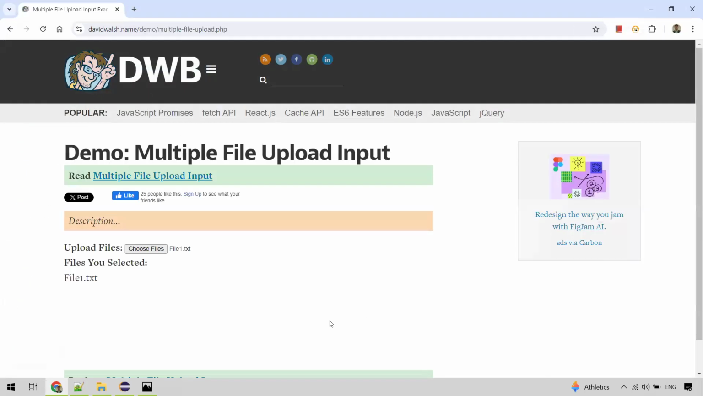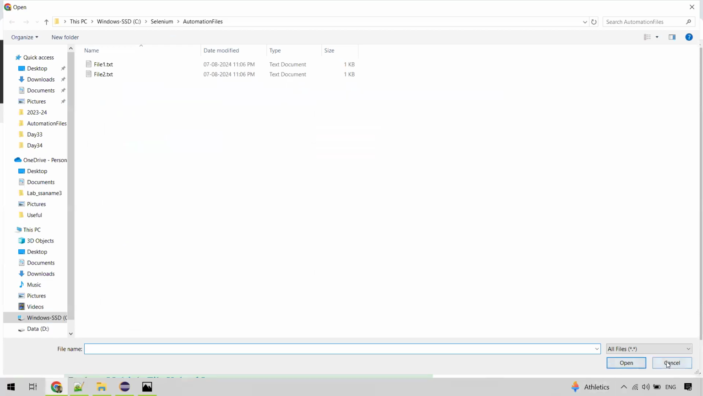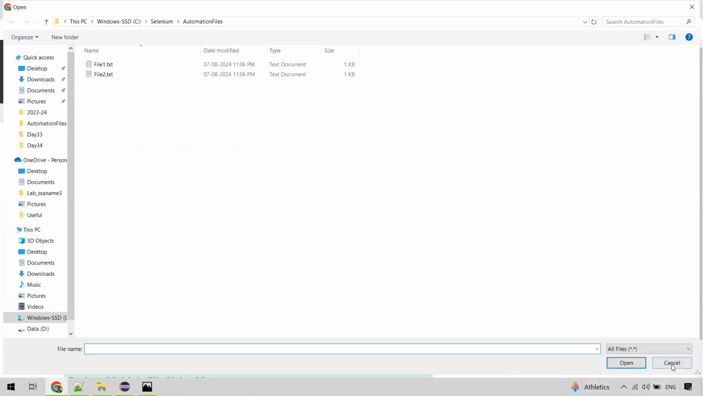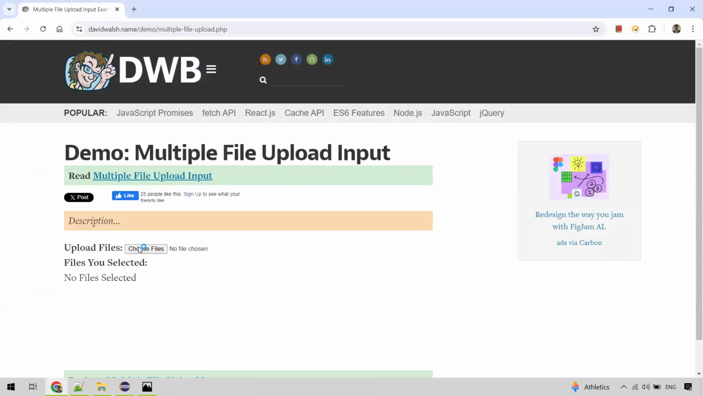Say for example, choose file. I need to choose file and then click on file1.txt, right? So then it is uploaded. You can even validate if the file chosen is the right one or not by looking at it here, right? The file which is uploaded is displayed here. And for files you selected, here you have a label. So you can even validate it like this. But how do you even click this?